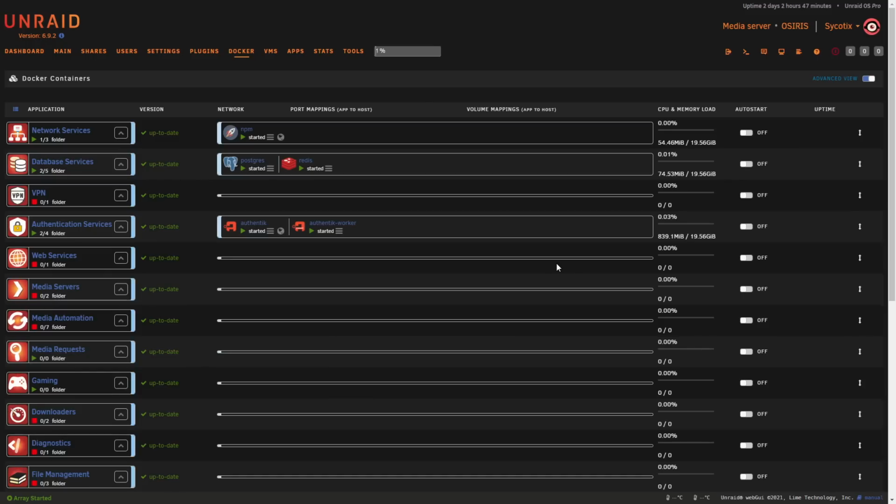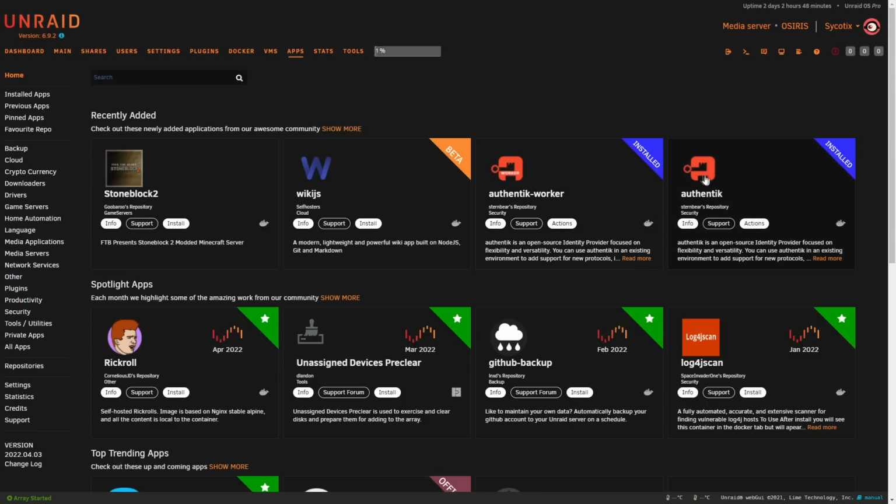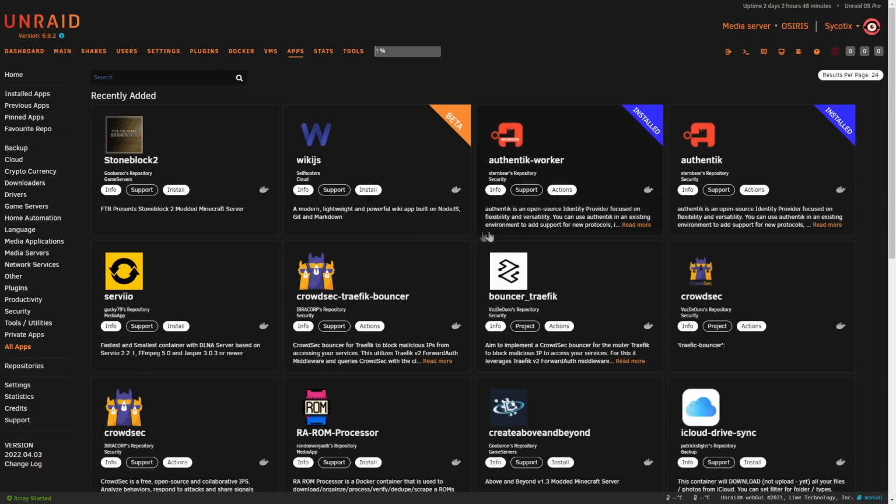I don't know whether there's a particular order because we have not tested it the other way around, but since I know that it works, I'm going to show you that method. So first of all, go to the App Store. You'll see Authentik here. If not, search for it. Currently, it's up by Stern Bear's repository, so thank you for that. You can also click Show More since it's so recent.